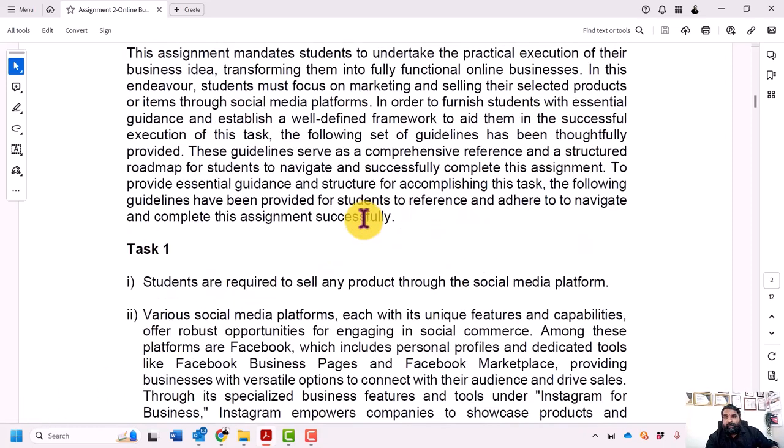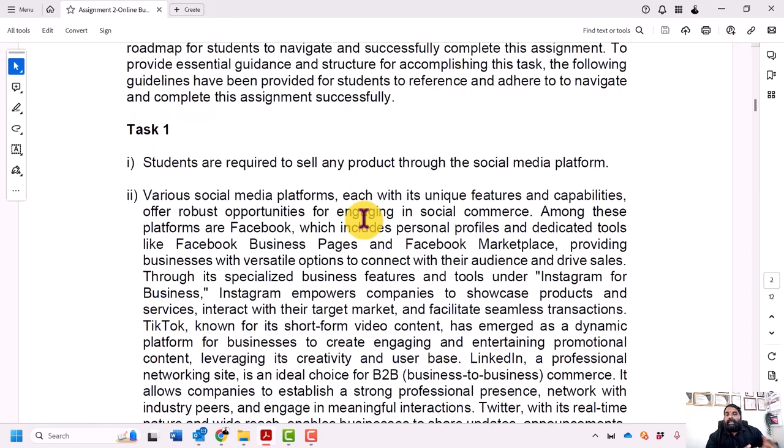First of all, task one. Students are required to sell any product through a social media platform. What is a social media platform? It can be Facebook, Instagram, TikTok, YouTube, whatever it is. YouTube is just a video sharing platform. The most important is social media, TikTok, and so on. You can sell anything. That product does not have to be from you. You can be a reseller. You get the product from someone and you sell that product. For example, you get the product from one person.